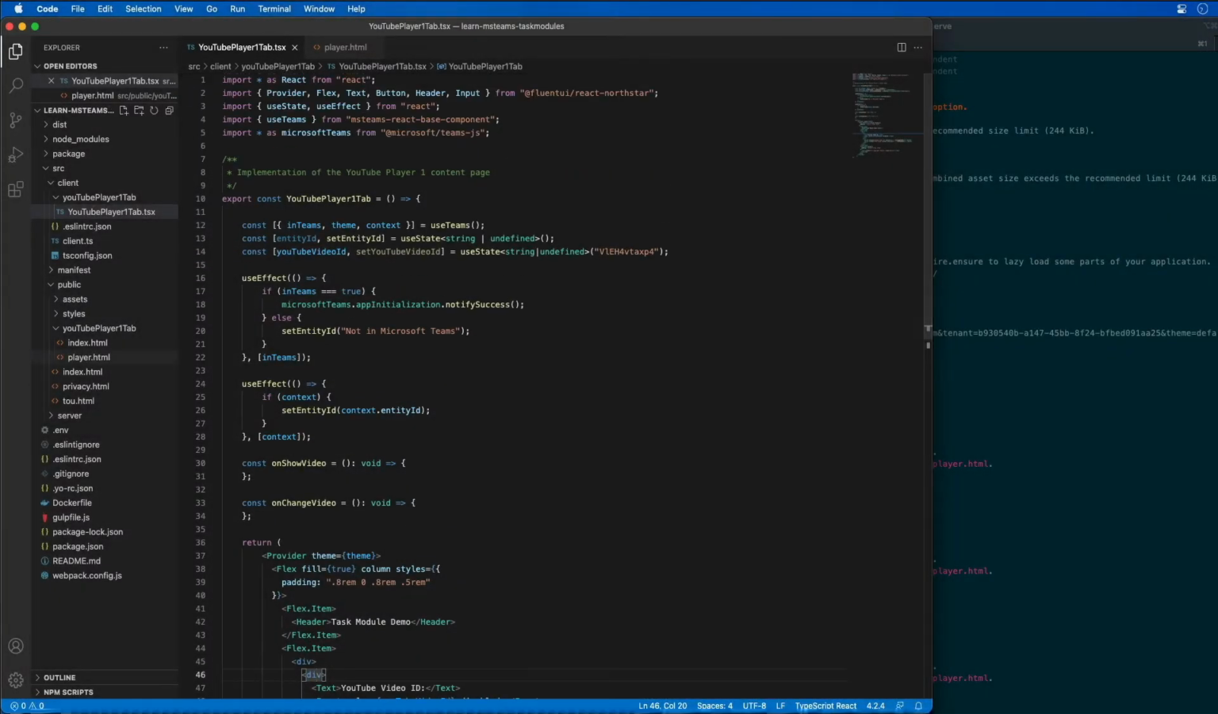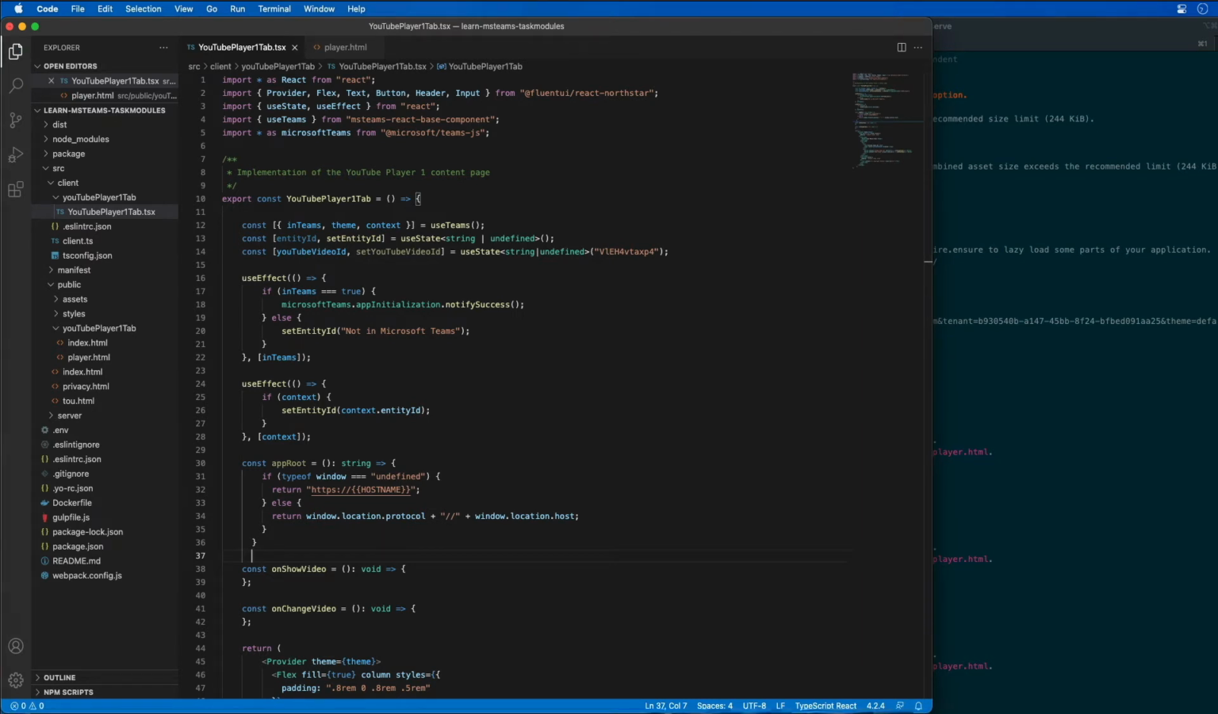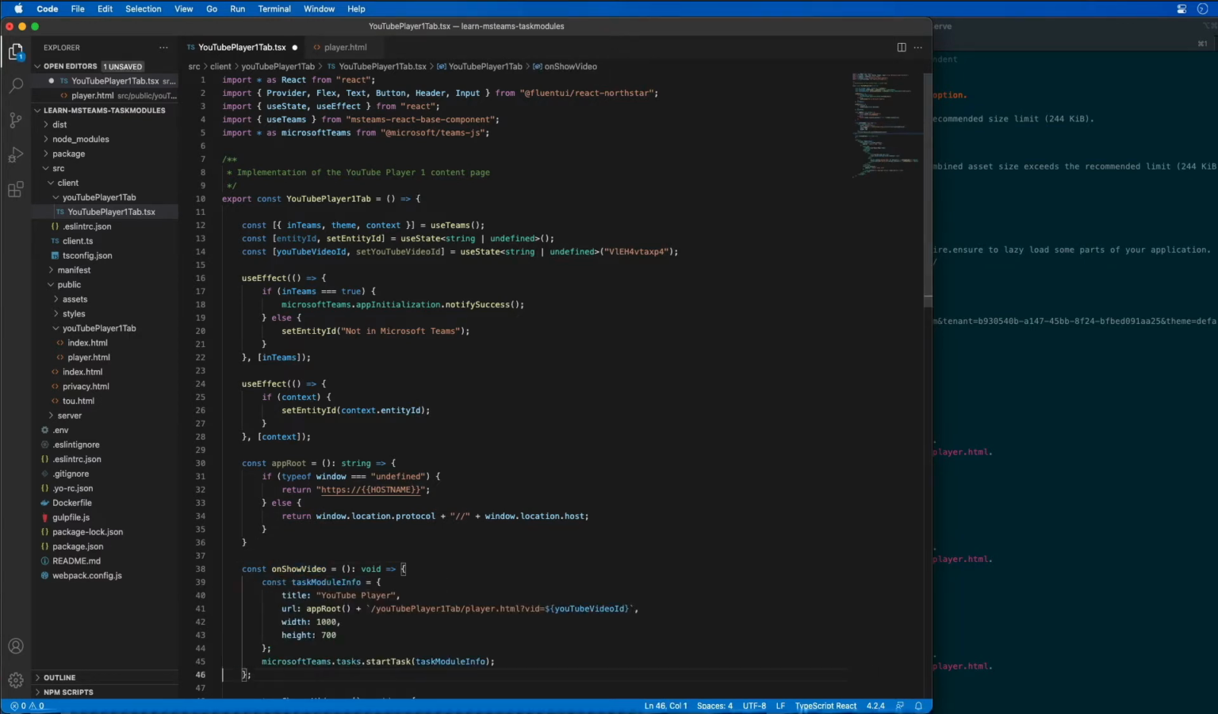I'm going to add a little utility method to our component. So I'll go ahead and add that right here. This is called app root. And now the next thing I want to do is implement a method that's called onShowVideo. So what is that going to do? We'll go ahead and paste that in.